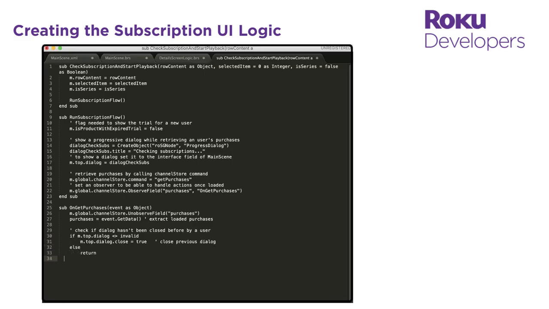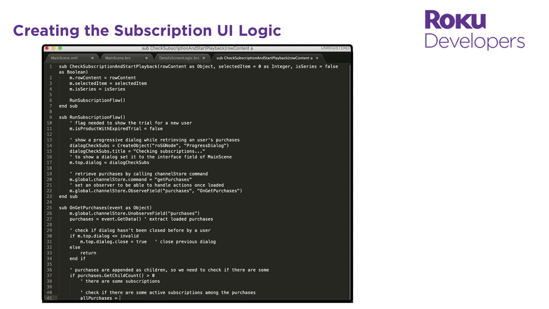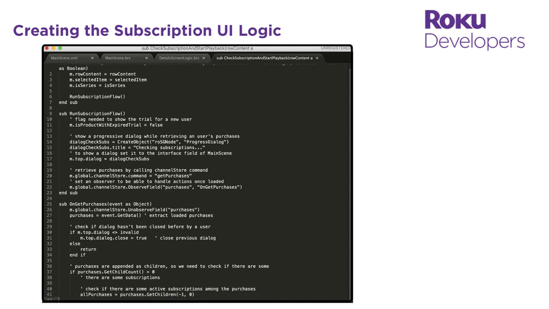Then we'll verify that the purchases content node has subscriptions, which are each stored in a child content node. So let's check whether the purchases getChildCount method is greater than 0. If there are subscriptions, let's call the purchases getChildren method and get all the subscription child nodes by passing -1 as the number of nodes to be retrieved and the 0 index in the playlist as the starting position. We'll store the array of subscription child nodes in an all-purchases variable.